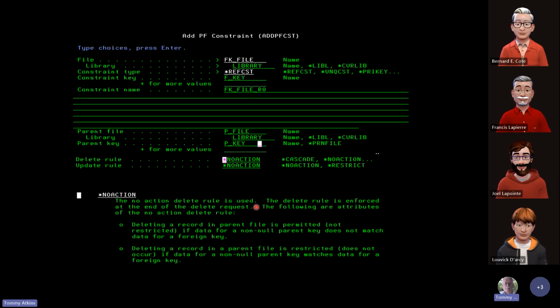Now, the end of a delete request is when all before triggers are complete, when the record has been marked for deletion, and when all the after delete triggers have been fired. Only then is that the end of the delete request, and then the relationship is enforced. So you can change the relationship by what you do in the before and after triggers if you use a no action. The following are attributes of the no action delete rule.